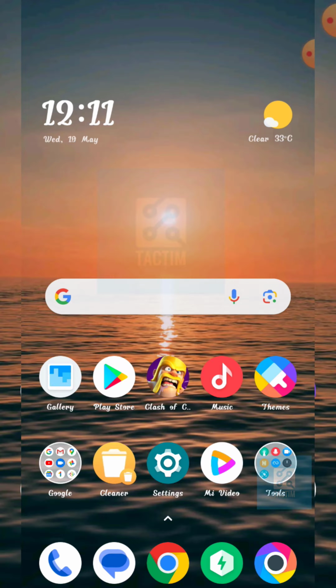Today in this video, I'm gonna show you how you can open locked folder in Google Photos. So guys, you can just move some of your photos to locked folder in Google Photos. So at first you need to open locked folder. To do that, at first just go to the Google Photos app.